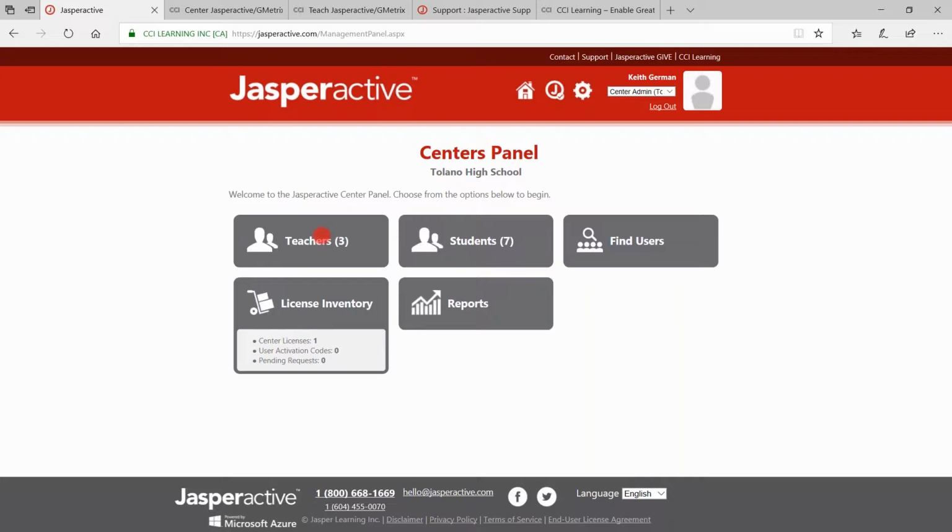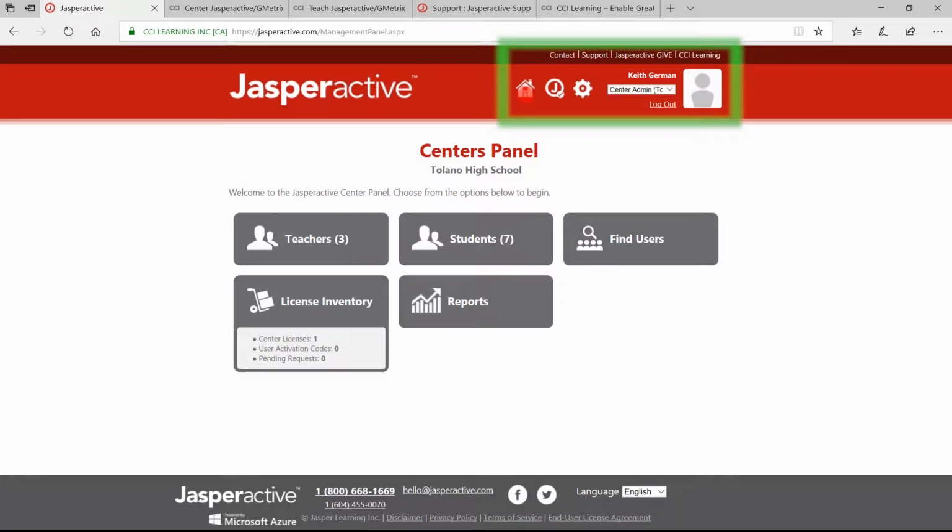Each of these gray boxes on your centers panel are clickable action-based items. So if you want to view teacher details, then you can click right here. And then you would click here if you want to view or run reports, etc. At the top of the page, there are a few other clickable menu items. So if you click the item that looks like a home, then no matter where you are in the system, you can return to the Centers panel homepage.